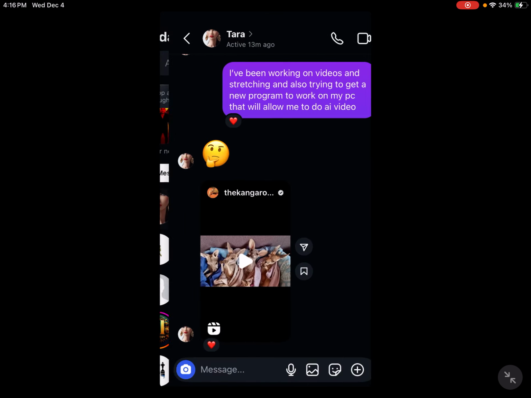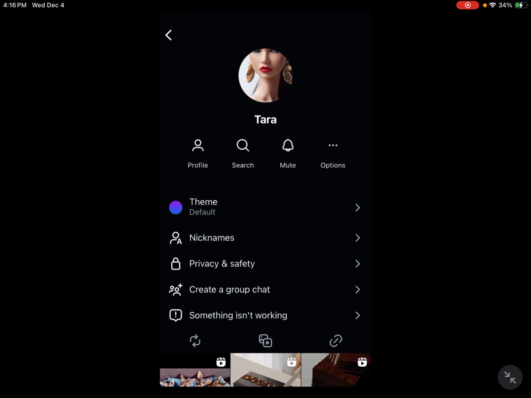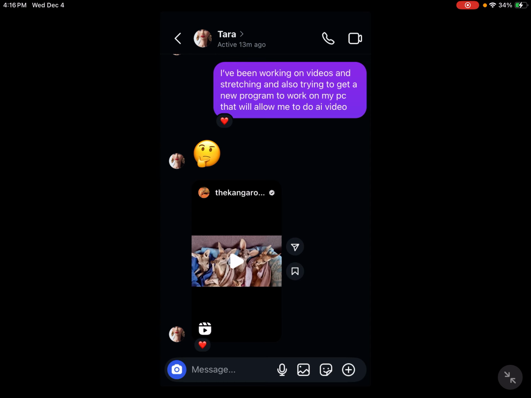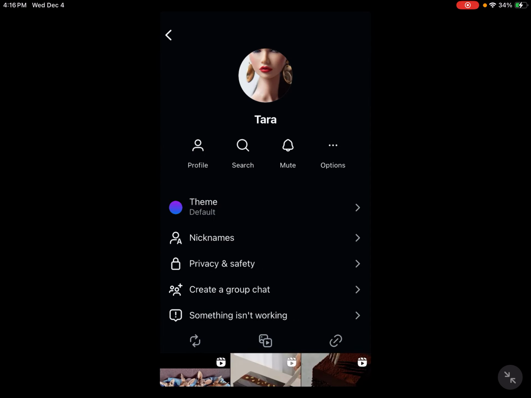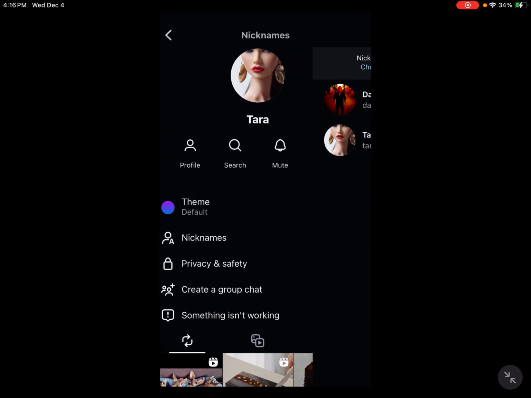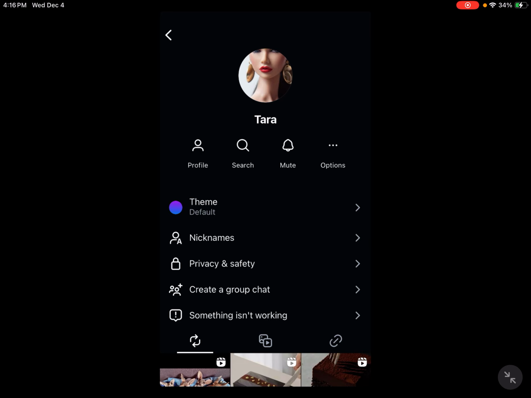First, if you go to your chats and you select any of the chats that you have here, if you click on the top where you see the person's name, then from here you should see the nicknames option. And if you're not seeing that option, then that means that you are experiencing this error. So there's a couple things that you can do here.